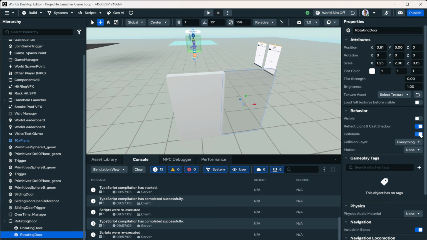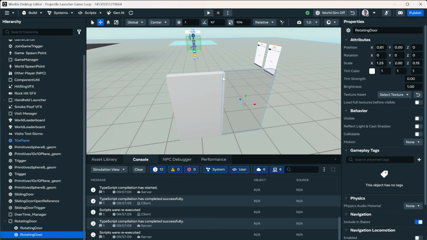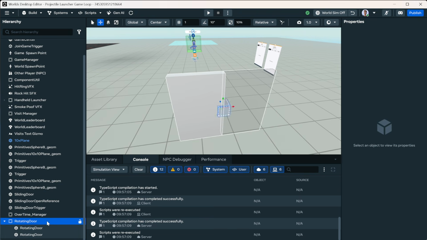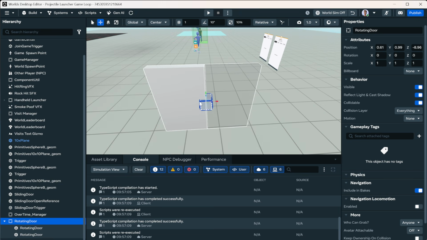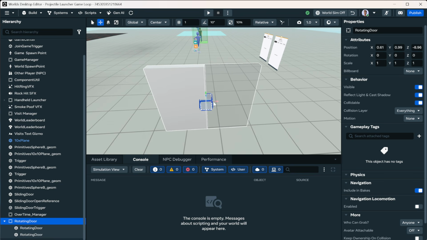what this does is it creates a center point right in the middle. So if I click on rotating door, you can see that the center is right here, so it'll actually rotate around this axis. That's the easiest way to do this. You could create a model, as I mentioned in the beginning, in Blender, with this being the anchor point.